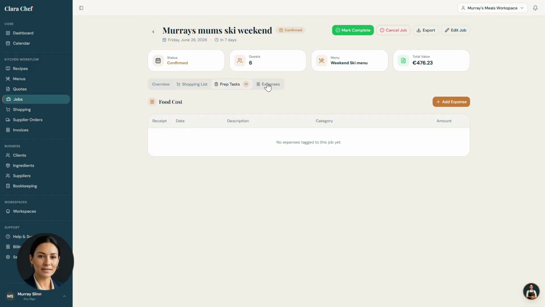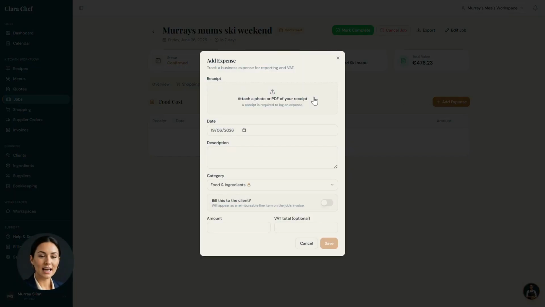If I had any expenses that I was planning on sending to the client, I would click on Add Expense, attach a photo or a PDF of the invoice, and it would automatically bring in the details. I'd choose the relevant category and that I wanted to bill the client, and it would attach it.